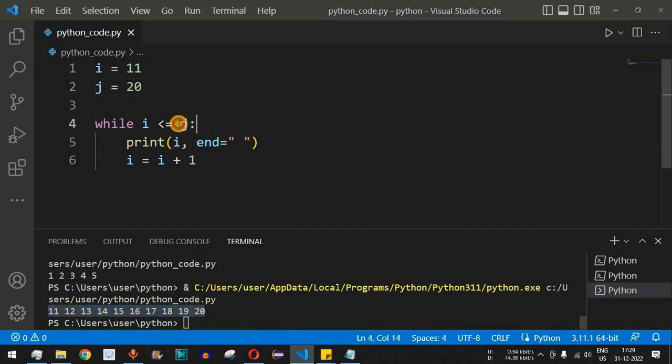So guys, this is the main functionality of the while loop. It is going to have a certain condition, and if this condition is true, the block of code inside the while loop will get executed. And once the condition becomes false, control flow comes out of the while loop.